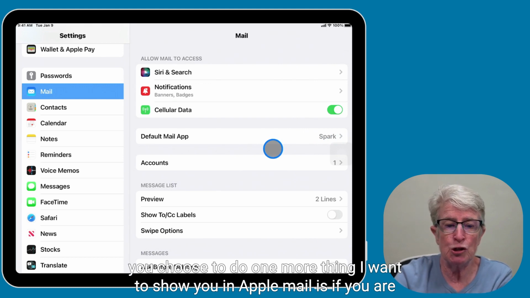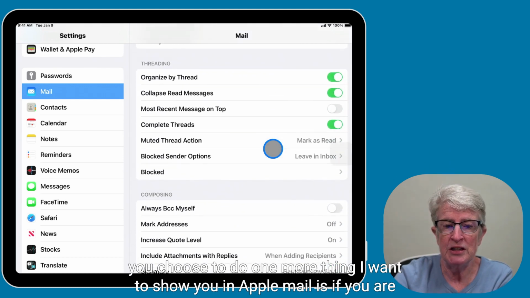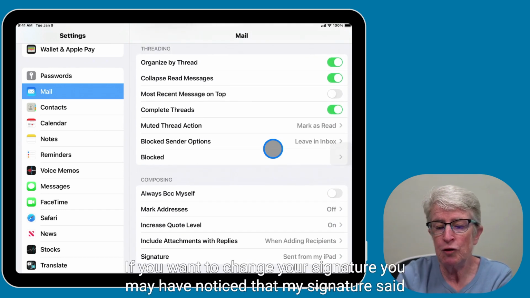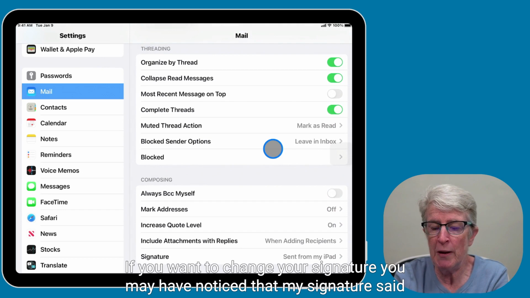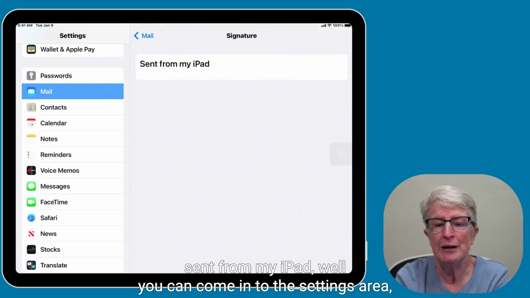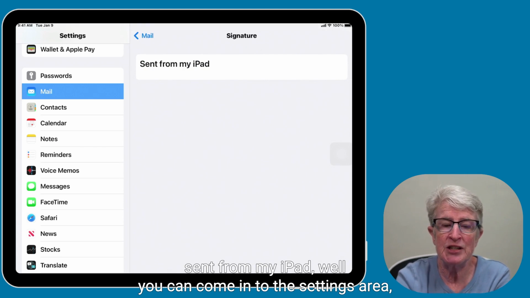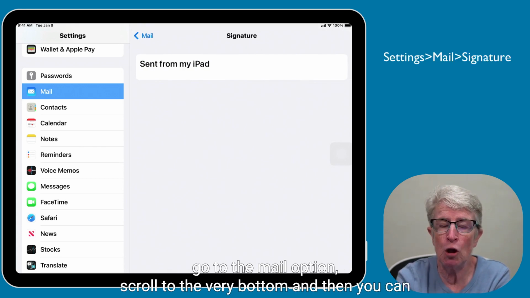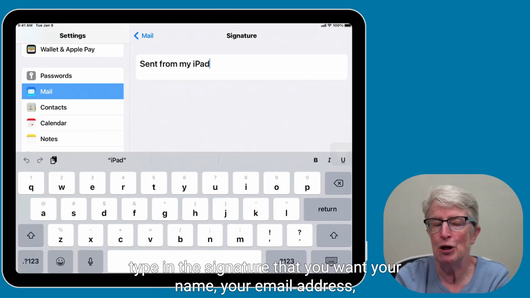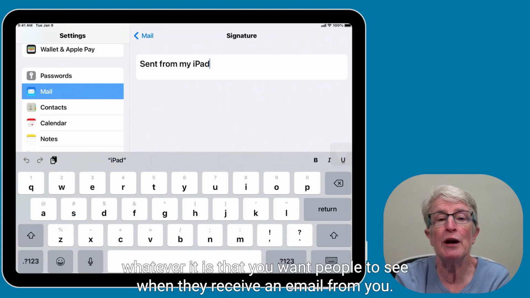One more thing I want to show you in Apple Mail is if you want to change your signature, you may have noticed that my signature said sent from my iPad. Well, you can come in to the settings area, go to the mail option, scroll to the very bottom, and then you can type in the signature that you want, your name, your email address, whatever it is that you want people to see when they receive an email from you.